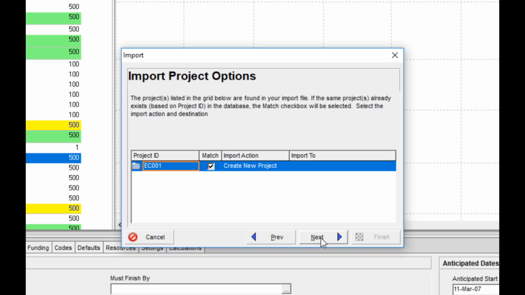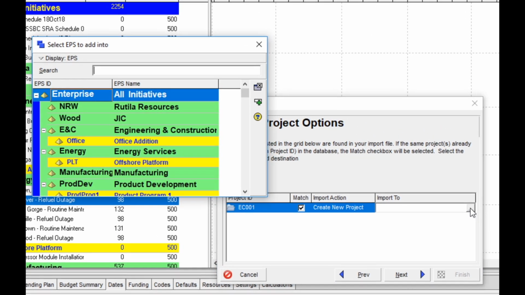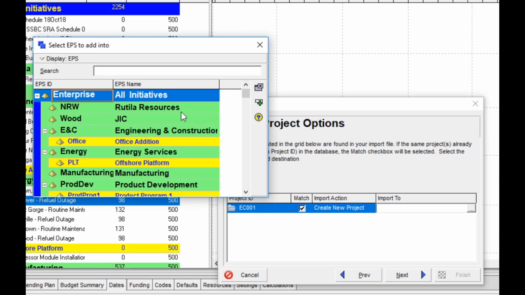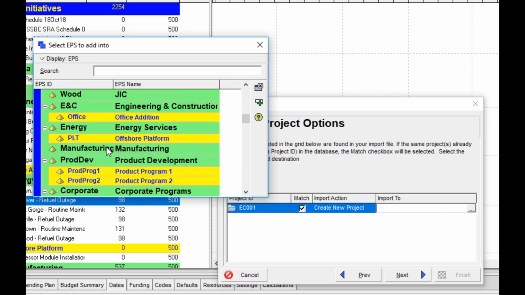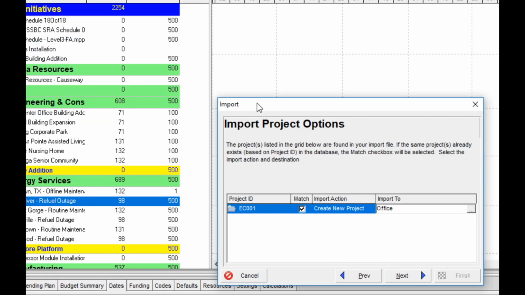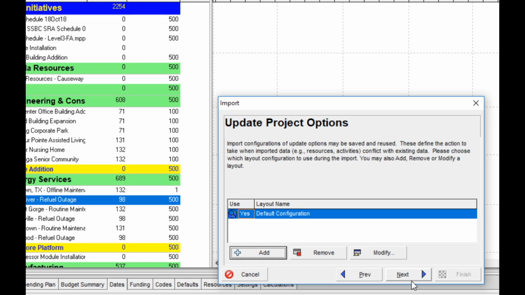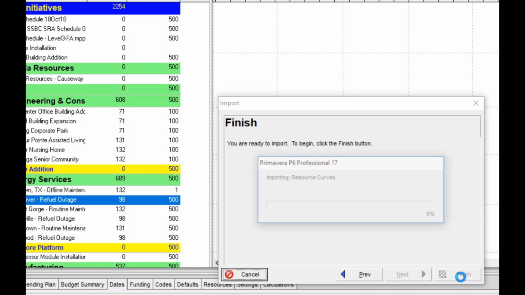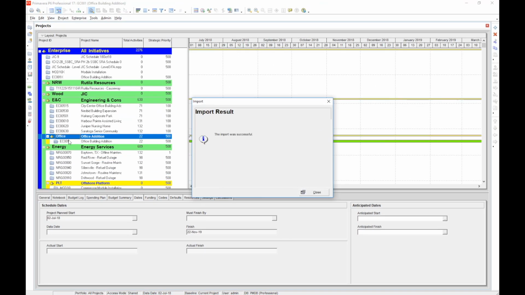The project ID will be EC001. We can now select which enterprise node we wish to import the project into. Click this heading and the EPS window will open. Select the node Office Edition under E&C Engineering and Construction and click the green plus sign to select it. If we now look at our import project options, we will be importing to Office. Click Next and leave the Update Project options as it is with the default configuration. Click Next again, then click Finish and your project will be imported to the selected EPS node.